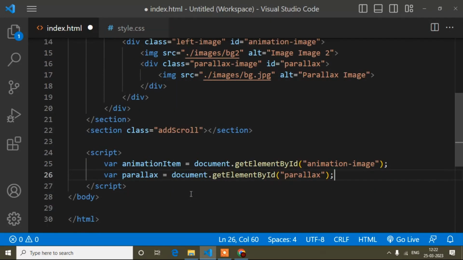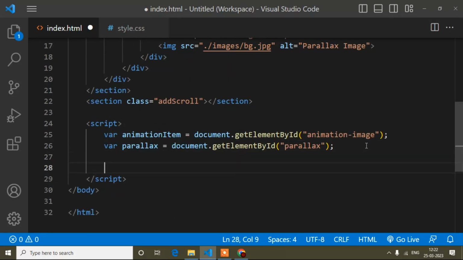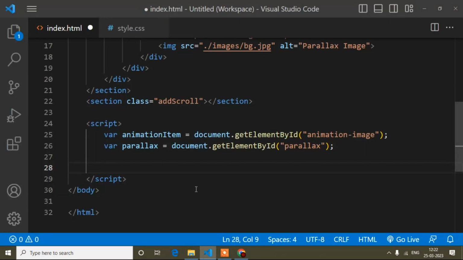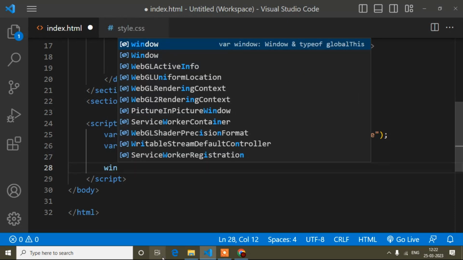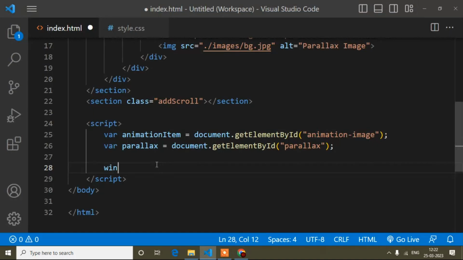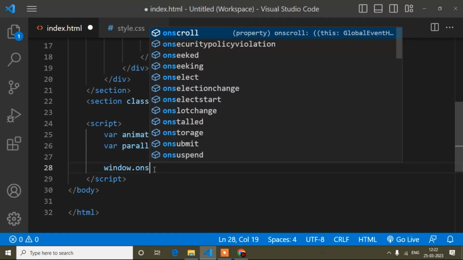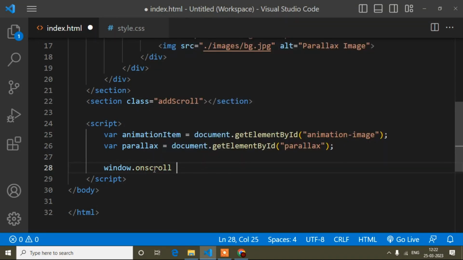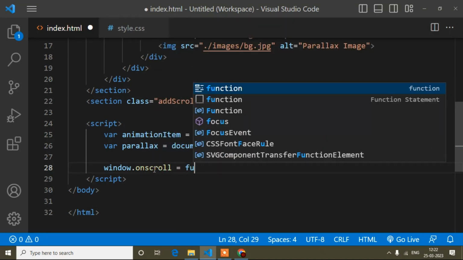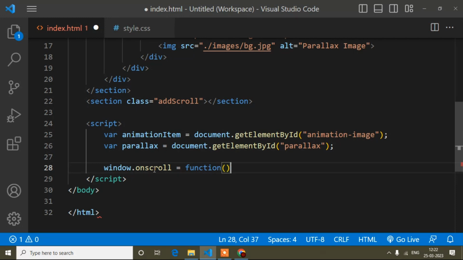Now here I will write the on scroll method, because when I scroll this page, that time the effect will come, so I have to write the on scroll method. I'm scrolling this window, this is called window. So here I will write window dot on scroll, equals to function, like this.